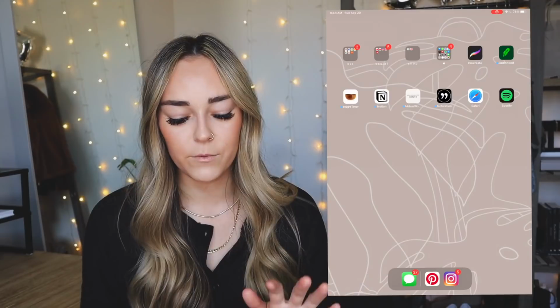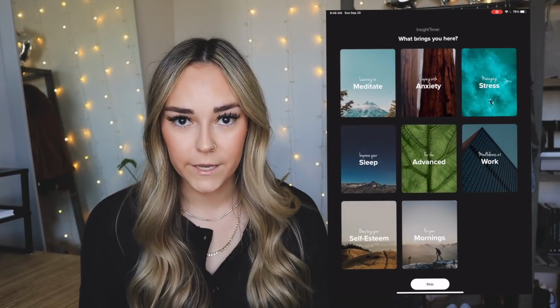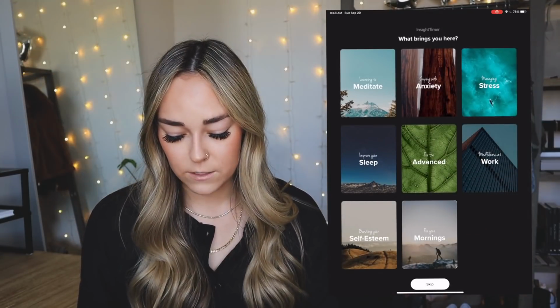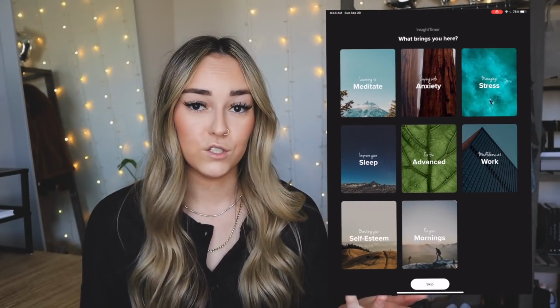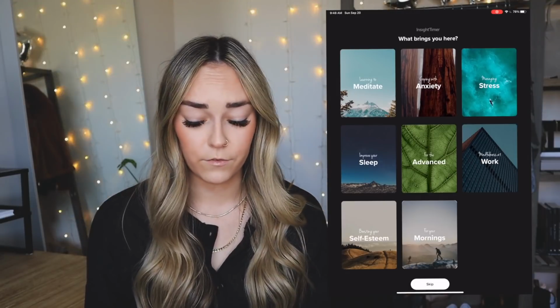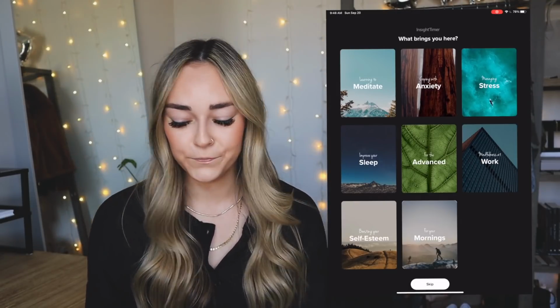And then we have Insight Timer, which is by far my favorite meditation app. This is what it looks like when you pop on here. I use the free version. I don't pay for it, but I think you get a lot more if you do, but you still get so much just for it being a free version, so it's really freaking cool.